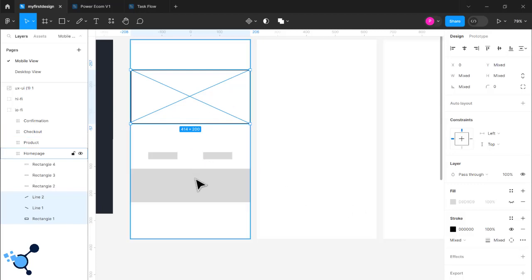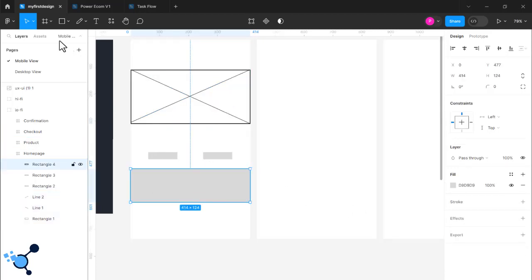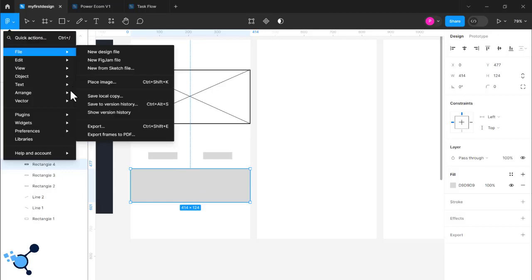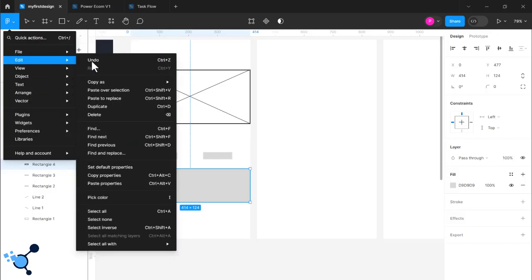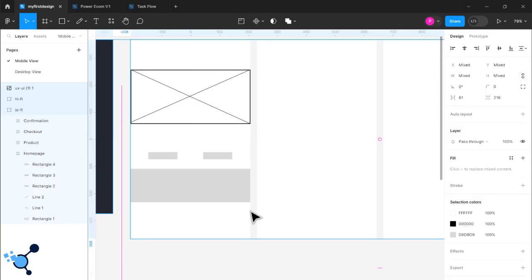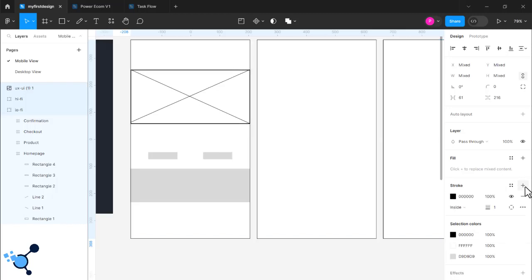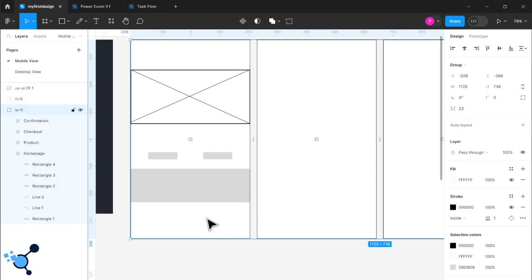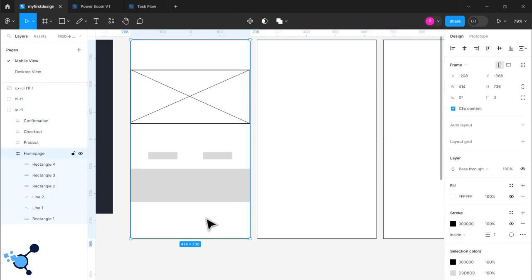I can go back and click on select all with the same effect again, and I can see that there are no strokes. So I can click on strokes and you see they have the stroke. Okay, the mistake I did was, what did I do? I didn't select into it. So I'm selecting into it now, right?